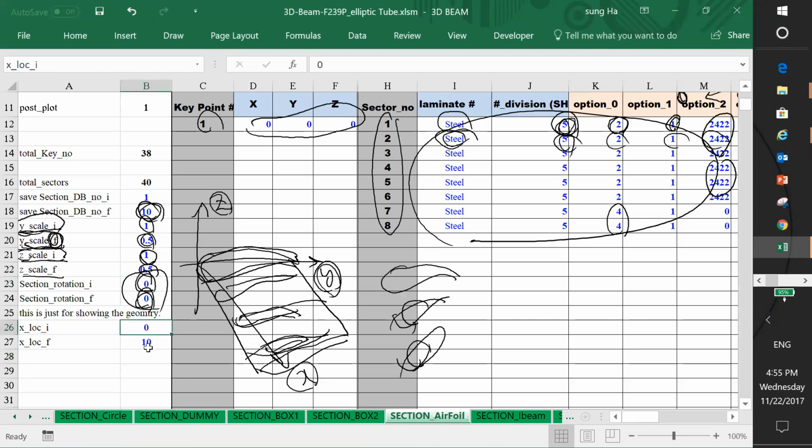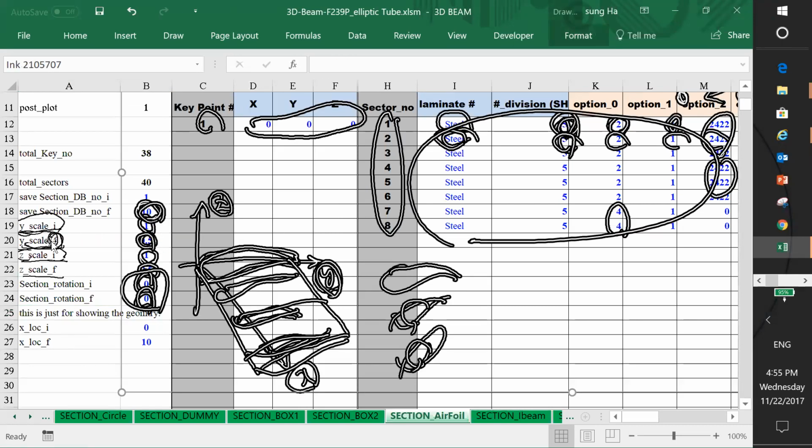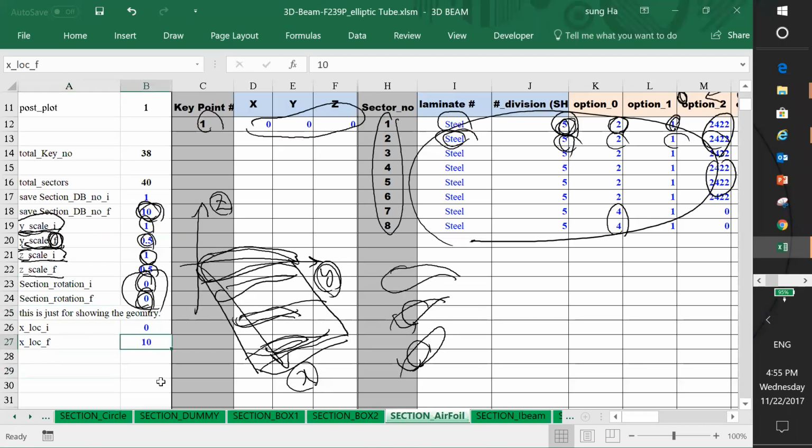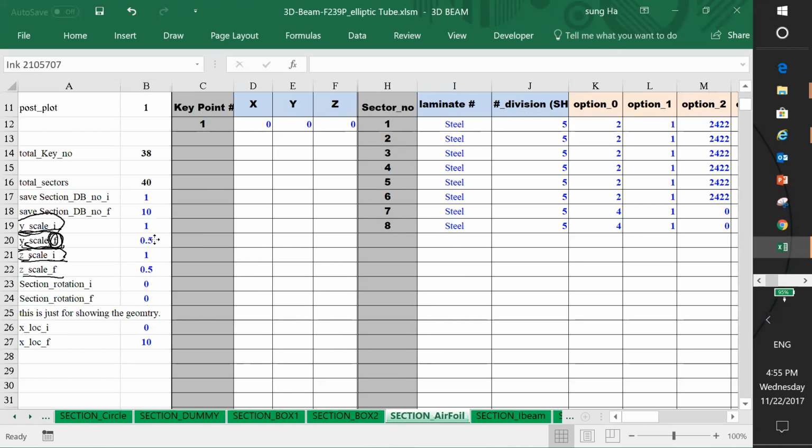Okay, and so now this is the x location, initial and final, and this x is the 10, meaning that this is just for showing the geometry. All these lengths will be defined in geometry. So this one is generated just as sections. So this has no meaning. So you don't need to pay much attention to this 10. This is again just to show the cross section.